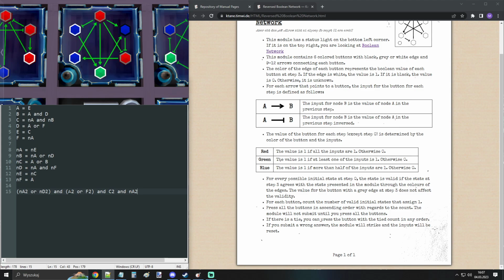By the way, I recommend putting ORs in parentheses, because if you don't, it can be ambiguous whether this OR means A2 or F2, or A2 or F2 and C2 and not A2. So this just prevents confusion and ambiguities.